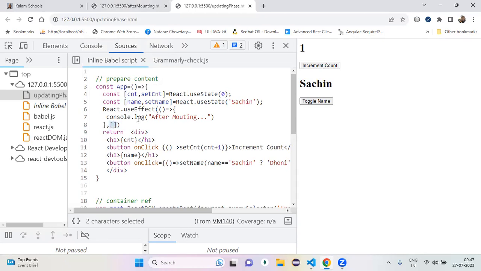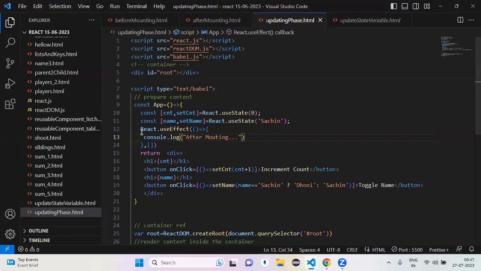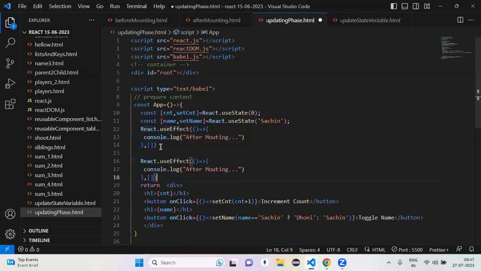No, right? Okay. Now my question is, I want to listen to the count variable value changes. When 0 turns to 1, it has changed. I want to listen to that change. How can I listen to that change? Now copy and paste the same code.